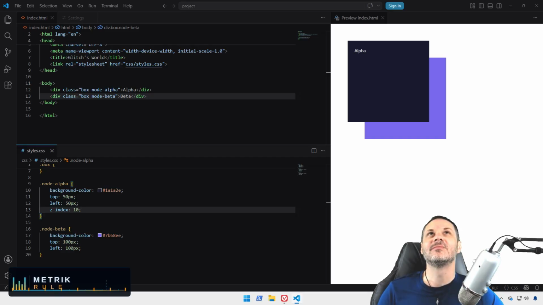But wait, I tried applying a z-index to a normal paragraph earlier and it did nothing. Rule number one of z-index. It only works on elements that are positioned, meaning they have a position of relative, absolute, fixed, or sticky. So static elements have no authority to stack. They're stuck in the background by default.